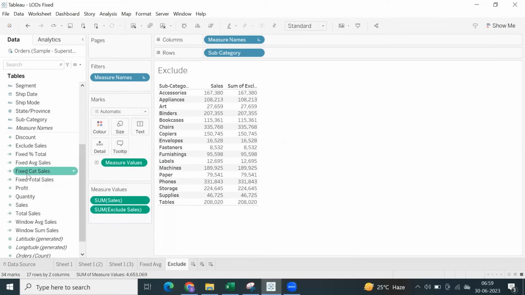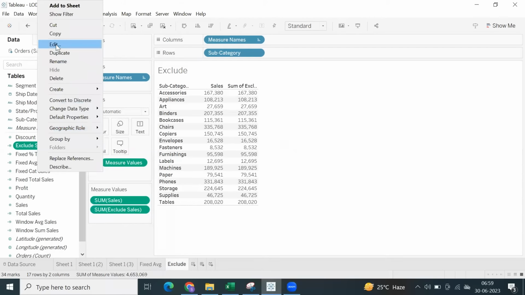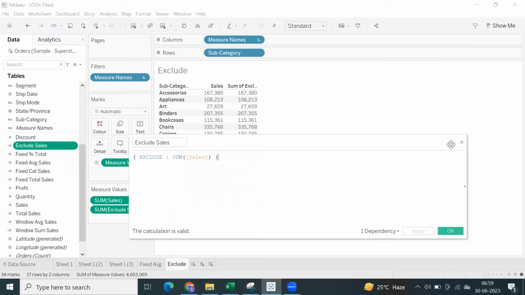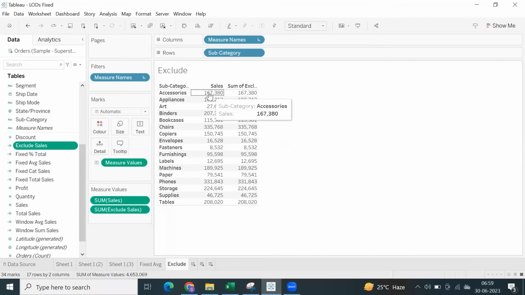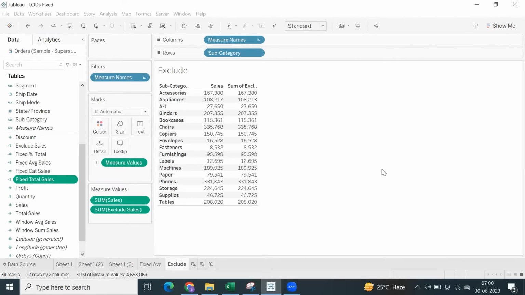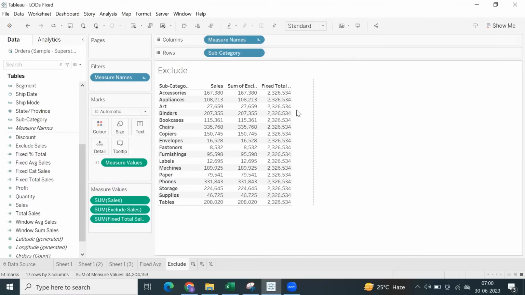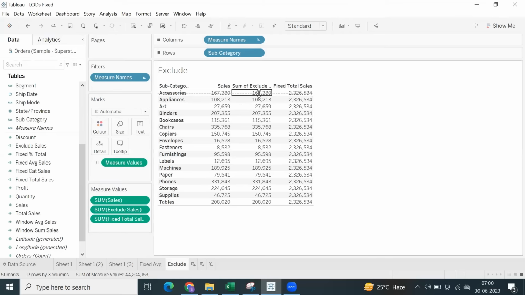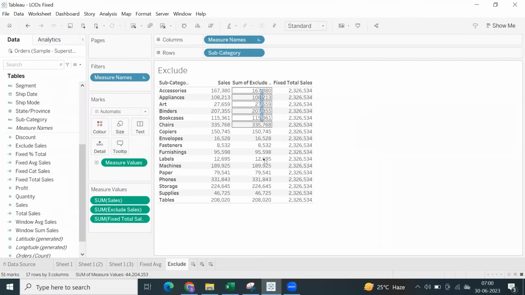Okay, but the formula you can see, right? So exclude sum of sales, you're getting exactly this value, similar to the actual sales, correct? But if you consider fixed sum of sales, fixed sum of sales is going to give you total sales, okay? So if you double click, this will give you grand total. But when it comes to exclude sum of sales, it's completely different, opposite.